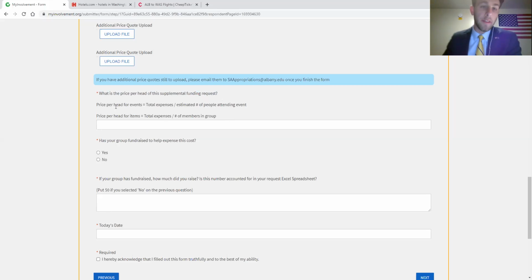Price per head for events is the total expenses divided by the estimated number of people attending the event. The price per head for items, if it wasn't a planned event but, let's say, a piece of property, is the total expenses divided by the total number of members in the group. So let's go back to our Excel spreadsheet and calculate that.